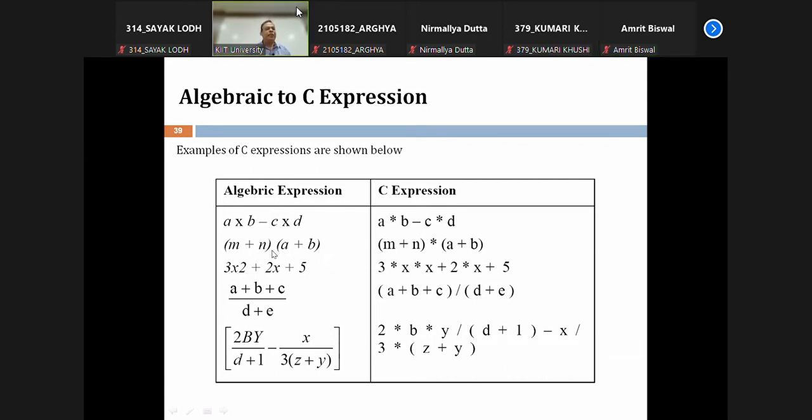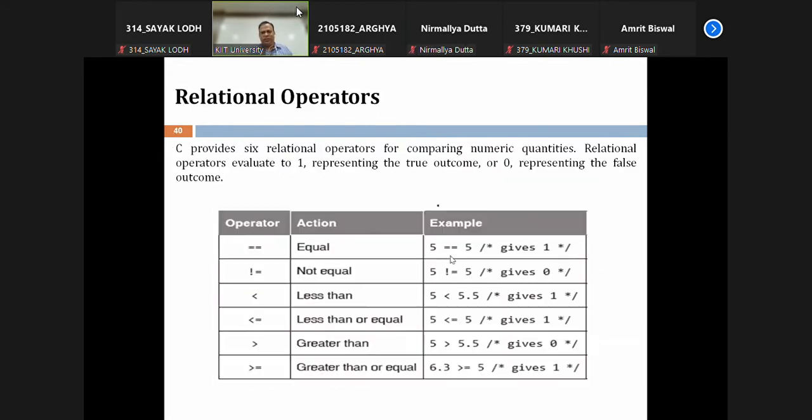A star will have to be given. So that way you all know. So I need not discuss this much. So let me tell about some relational operators.